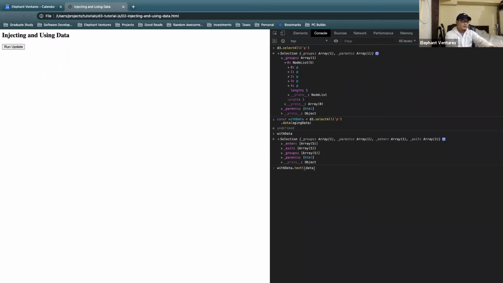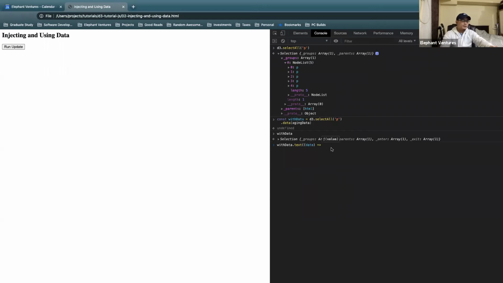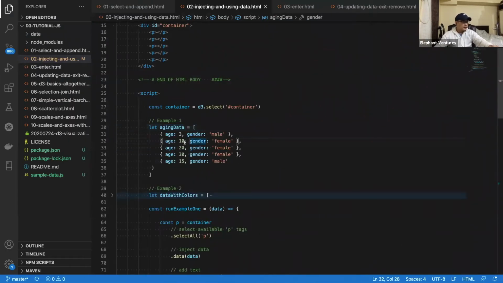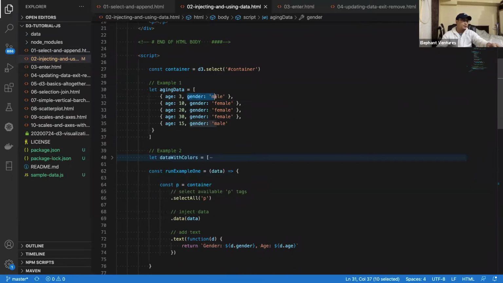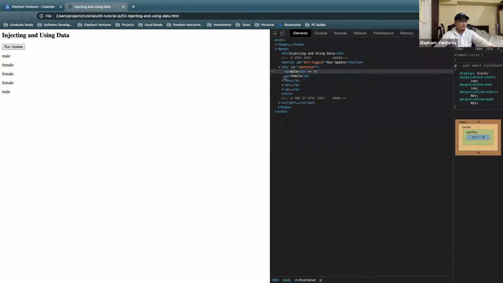So I can pass a function here that will inject each of the data available per element in this list. So what we can do now is pass that and then update the text using data. What's my data again? So it's data, and let's say if I wanted to show the gender, I can put it here. When I enter that, you'll see that it updated the text using that specific gender that I used earlier. So it now updated all of those elements.